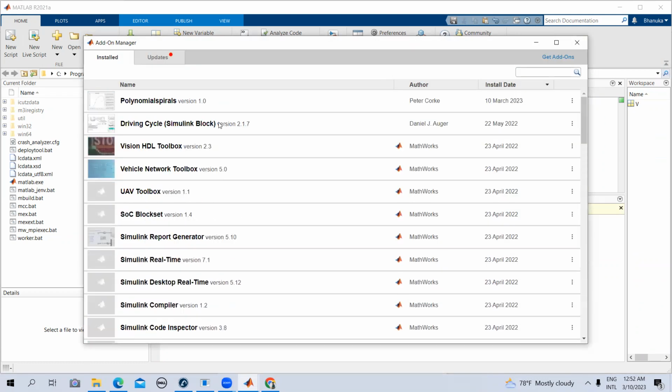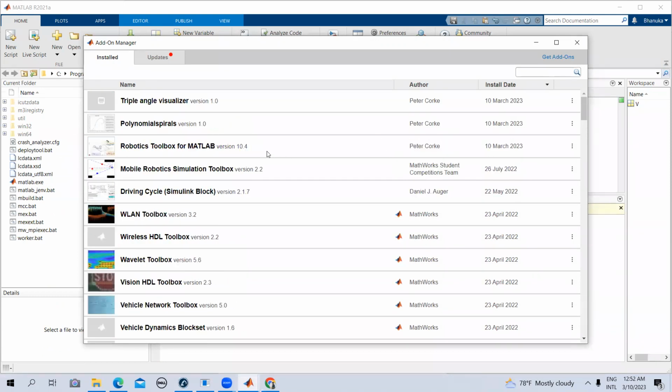So there's basically three toolboxes, right? This visualize is actually coming as a part of this, so that we can visualize certain aspects of the software. And this polynomial spirals is used for trajectory generation. So don't worry about that. These should not be used, right?